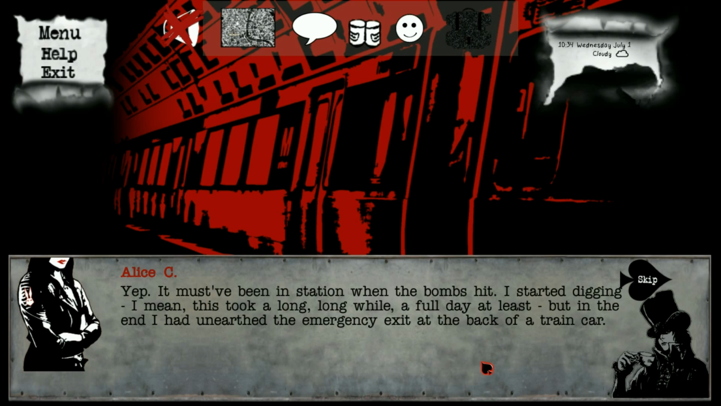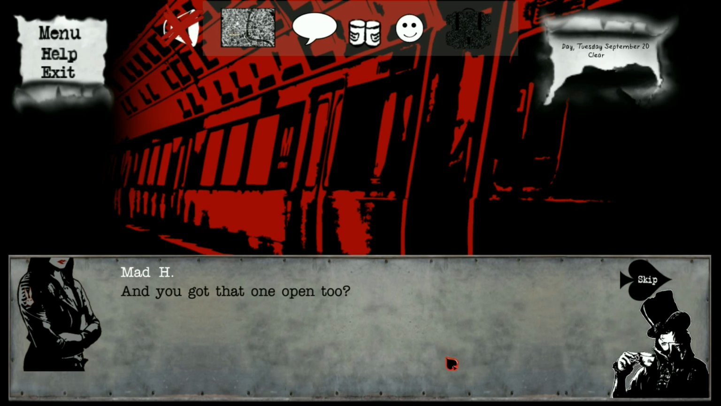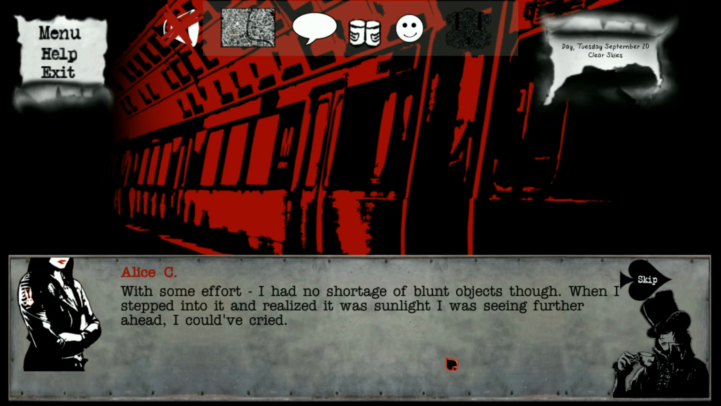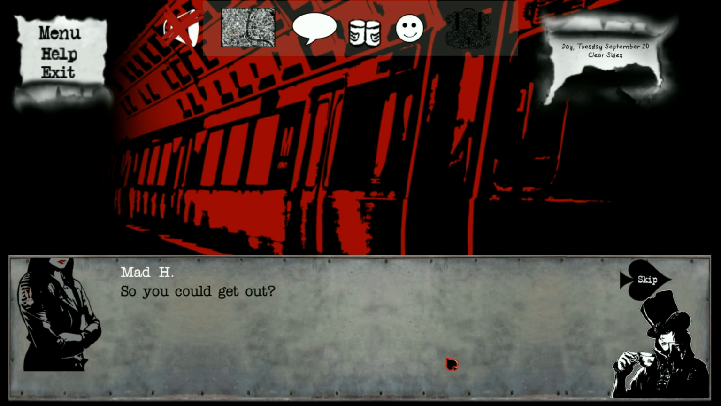Started digging. I mean, this took a long while, a full day at least. But in the end, I had unearthed the emergency exit to the back of the train car. And you got that one open too? With some effort, I had no shortage of blunt objects though. When I stepped into it, I realized it was sunlight I was seeing further ahead. I could have cried. So you could get out?